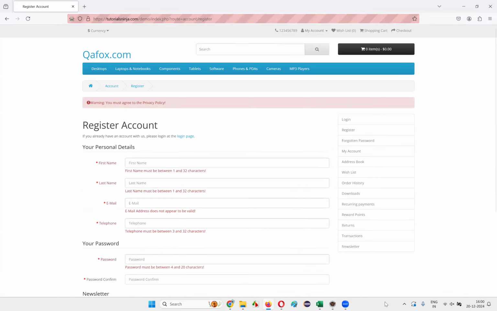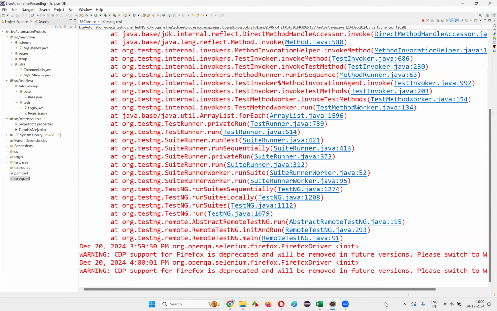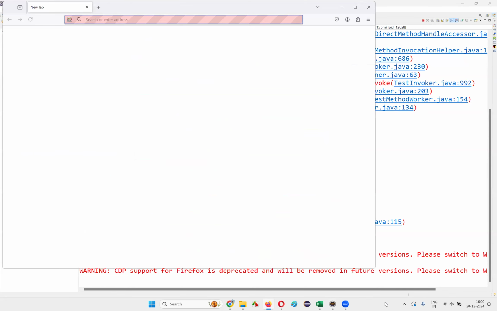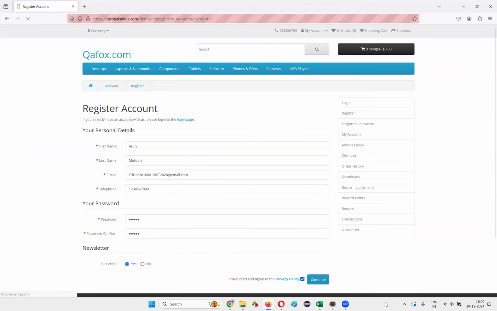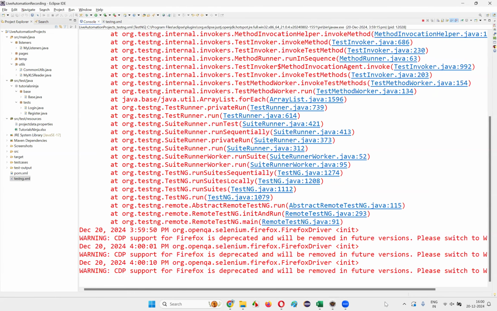All the tests are running one by one. All the register and login tests will be running. A good number of tests we have. It will take a while, that's okay, but ultimately we should see the extent report getting generated here at the end of the script. So a lot of improvement we have done in the framework. We have taken the framework to the next level in this.